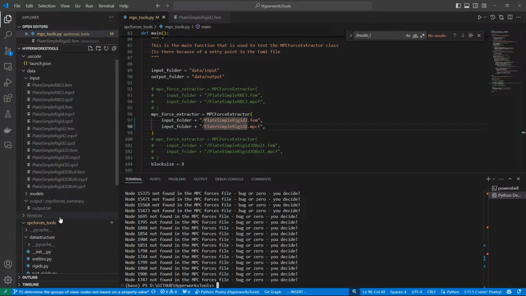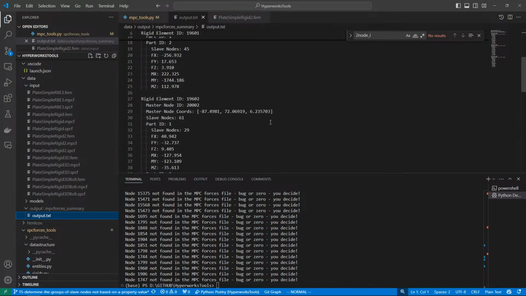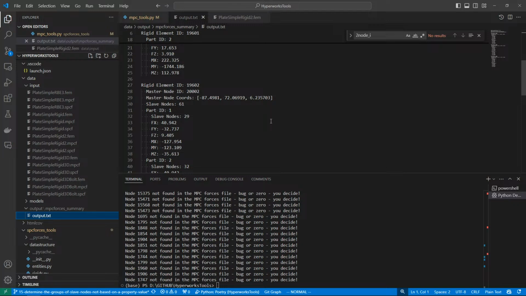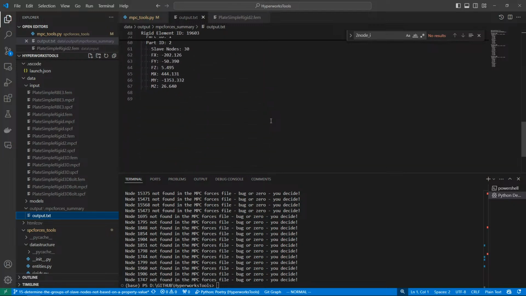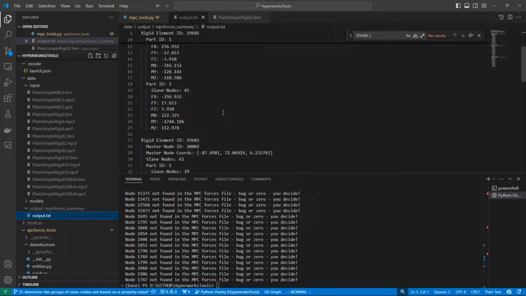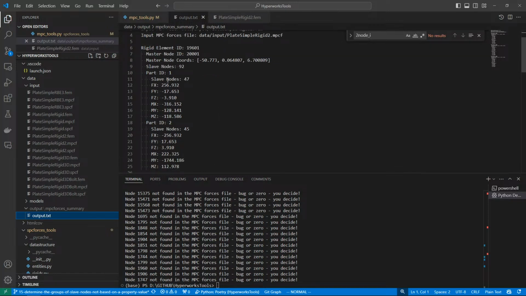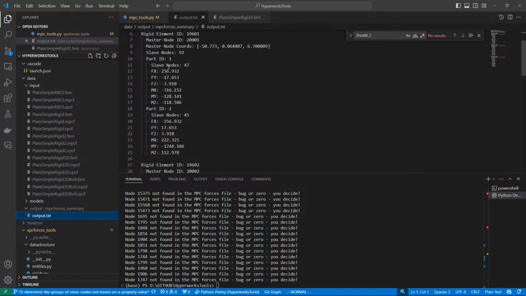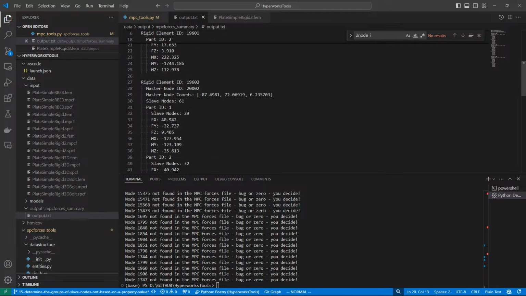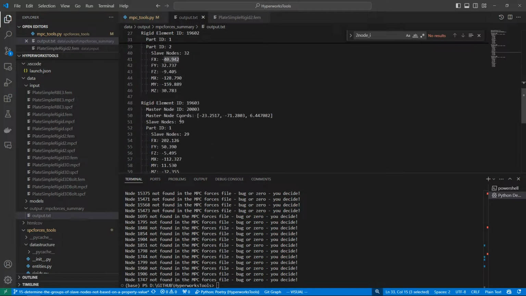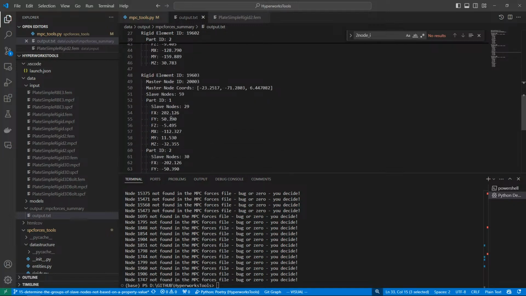All right. Okay, the output file. Seems not bad, though. So it correctly got the 3 different RBE elements. It correctly got the 2 different part IDs. It seems balanced at first sight, right? And the total balance is somewhat around 500.